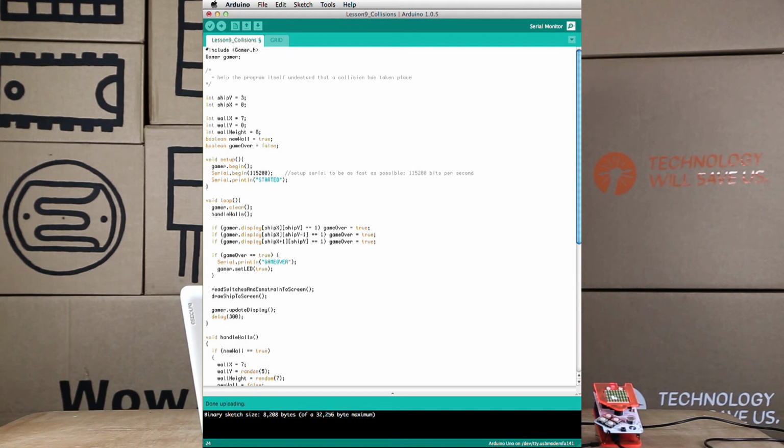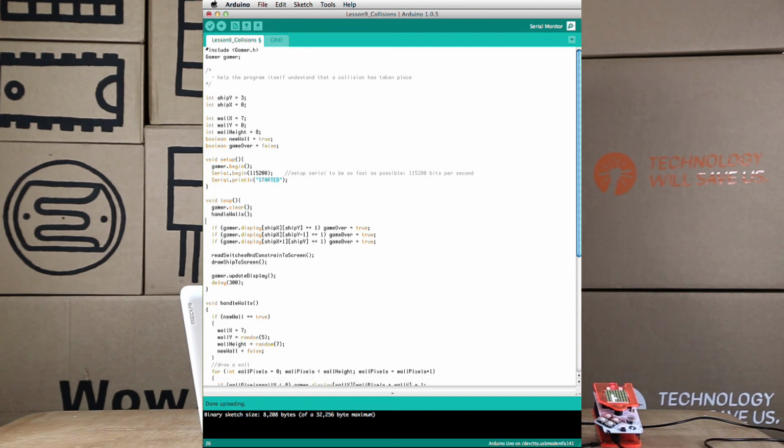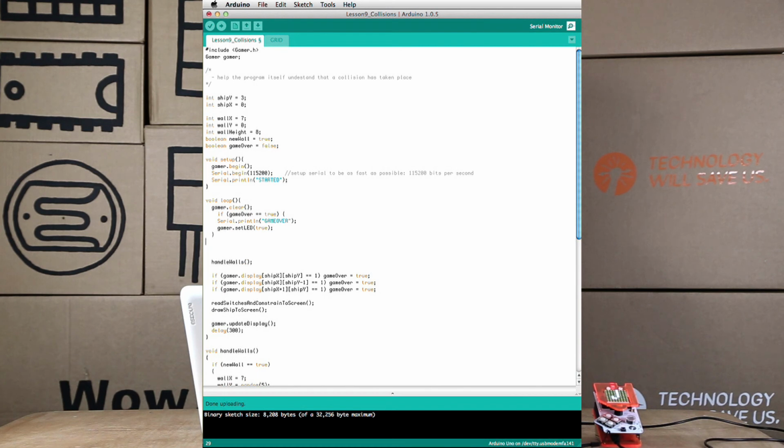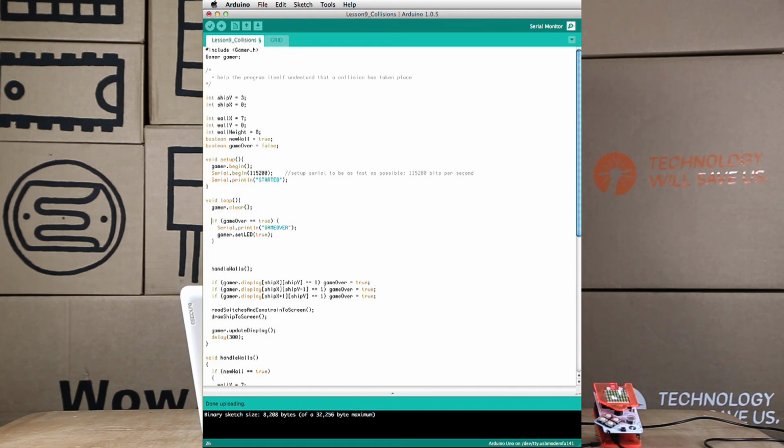We're going to look through the logic of that and say, okay, first of all, we're clearing the screen. Then we're starting the walls. So before we even start the walls, we need to check to see if the game is over. So I'm going to cut out this part of the code and put it right after gamer.clear. Okay, so that makes a bit more sense.